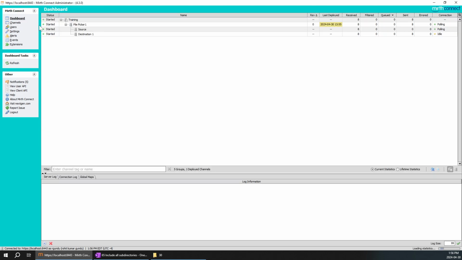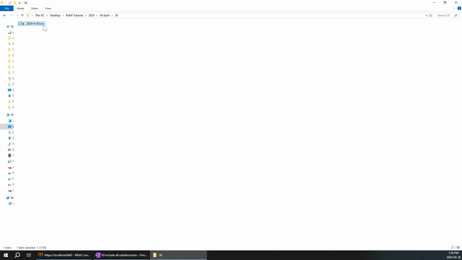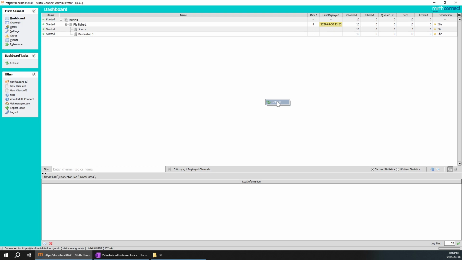Now we'll do one thing to make sure it's working perfectly. I'll delete this particular file. Now we'll see whether it's picking up or not. It will not cross more than that. Maybe it will poll, but it will not cross more than 11. That's how include subdirectories works. Now we'll go back to the channel.